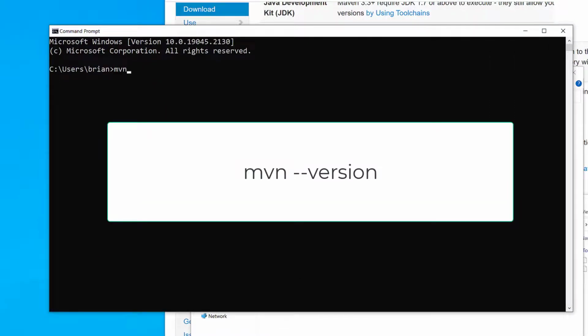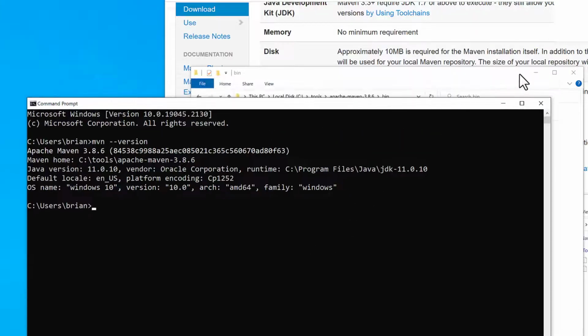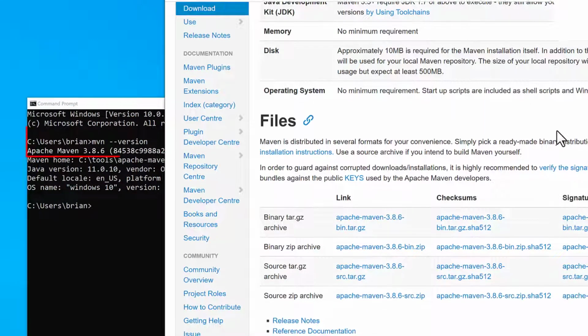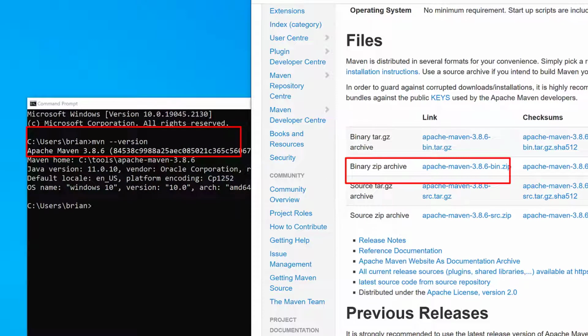So if we type mvn --version, we see that we've installed Maven version 3.8.6 successfully on this machine. And let's go ahead and confirm that this version is what we actually downloaded. So if we go back to the Maven page where we downloaded the file, we can compare the two names and see that indeed 3.8.6 is what we downloaded. So we're all good and have Maven installed on our Windows machine.